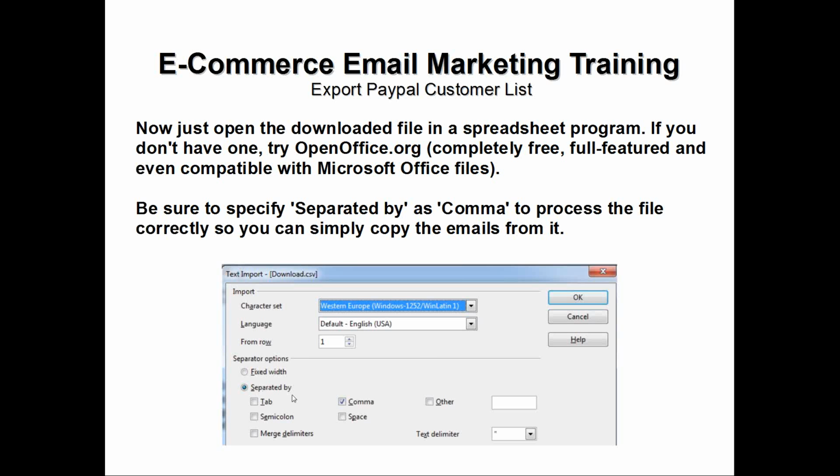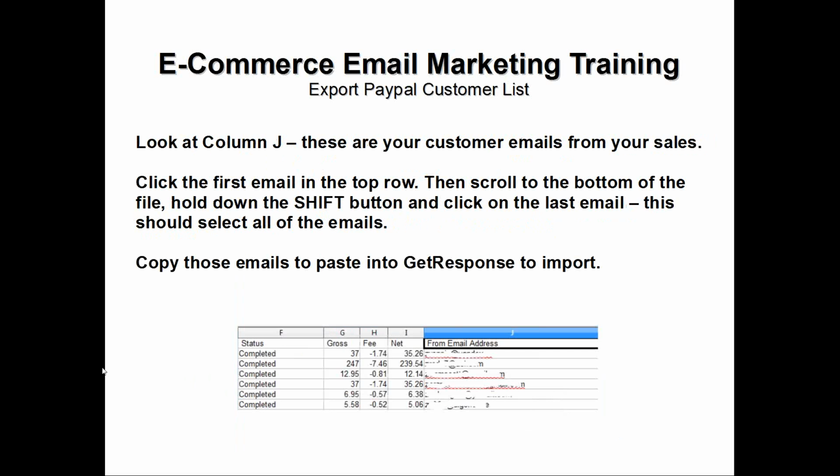So when you're opening a file, if you're using OpenOffice, this is the window that you will see when it's opening. Make sure you specify what the separation is. It's going to be a comma separation, and that will split all the information in that file into the appropriate fields. Now, if you have done that correctly, everything should be split up like this, so you have all of your email addresses in one single column.